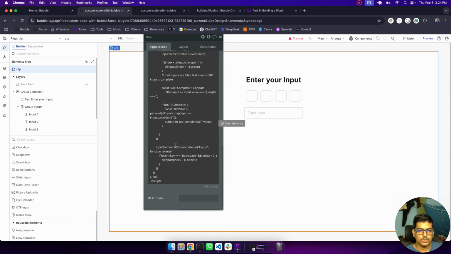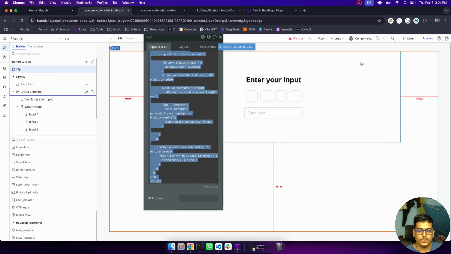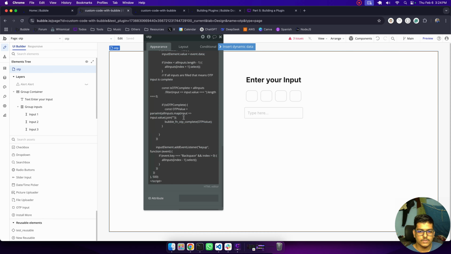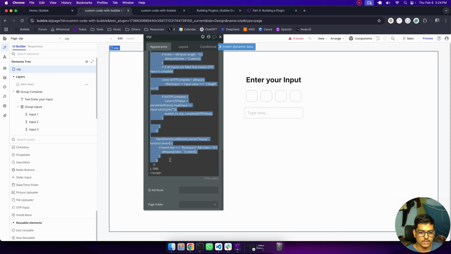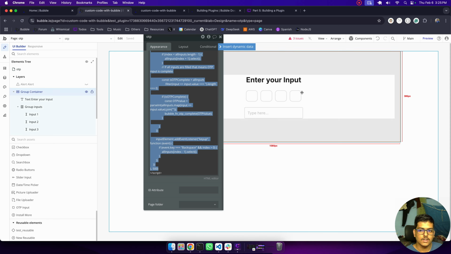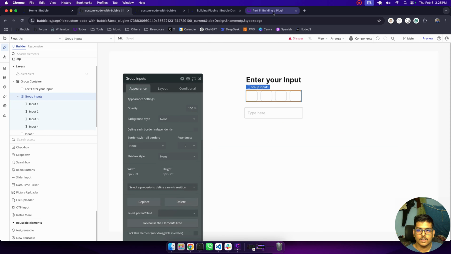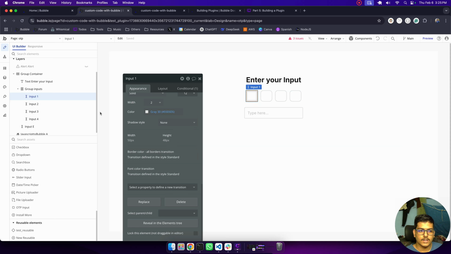Or maybe suppose you are using this in 2-3 elements, and then suppose you change the logic here, so you need to make sure to change it in all the places. For example, you are putting this inside a JavaScript file. That means you have to update the JavaScript file externally, you have to test it, and all this stuff. And for example, there are currently 4 inputs.